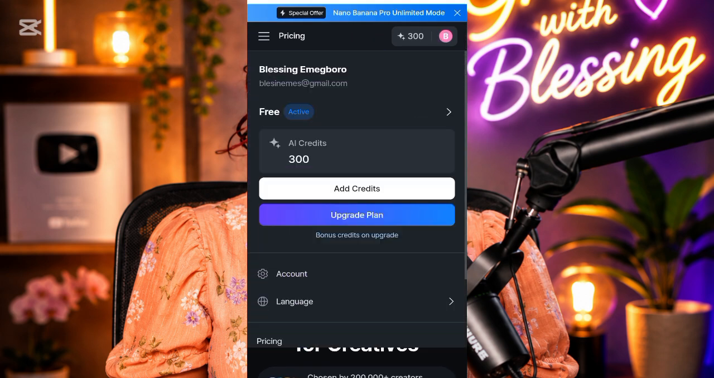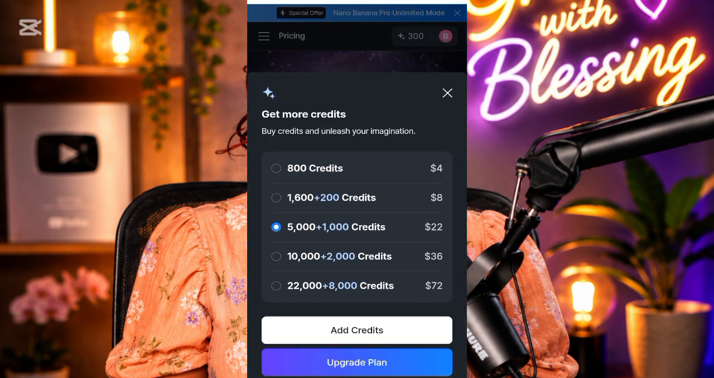Do you get free AI tools? You can get free AI tools here. You can use it to access Grok, Seedance 2.0, Kling, so many other platforms, Nano Banana. You can even buy credits from here. For $4 you get 800 credits, and imagine what you are going to be doing with 800 credits.